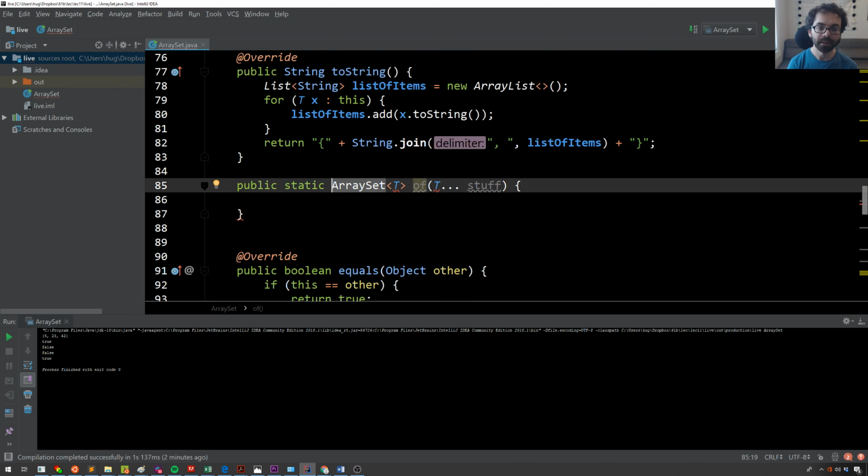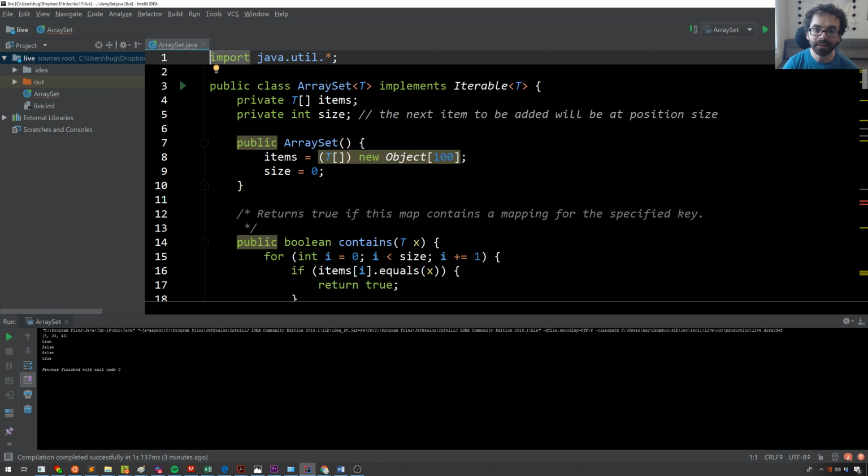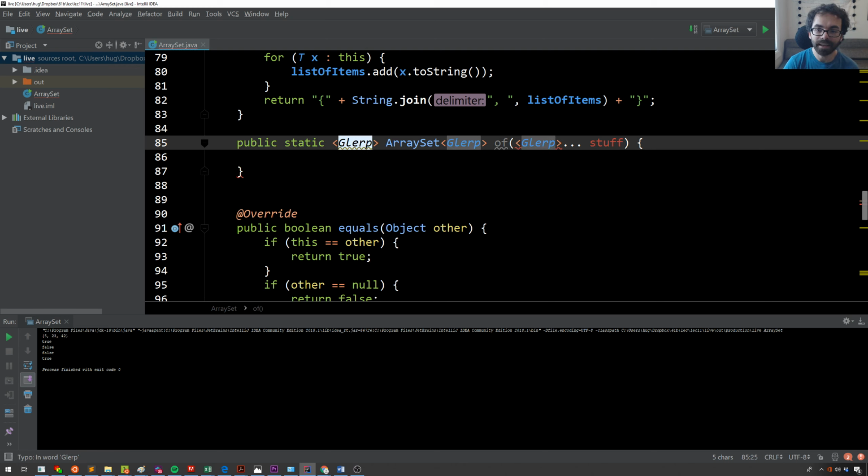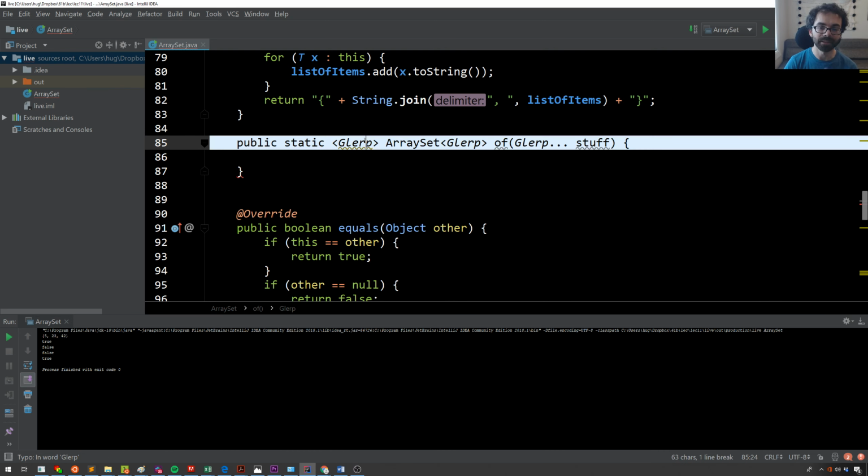So what I need to do is make this method generic, which is not something I've talked about before, but to do that, I'm going to pick a new signature here. And actually, to make this less confusing, I'm not going to use T. I'm going to use, I don't know, glurp. So this glurp has nothing to do with this T. This is a static method that says it's going to take a var arg of glurps, and it's going to return an array set of glurps. And this right here is just the declaration that this is a method which is generic.